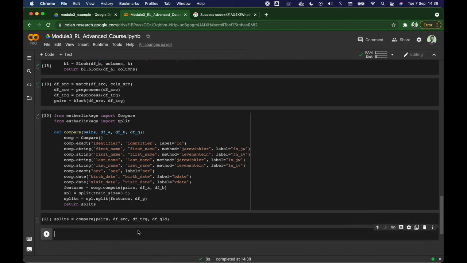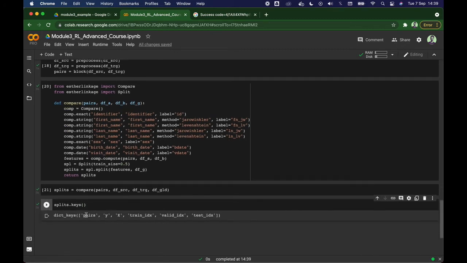So as we did in the previous notebook, let's inspect how this splits dictionary looks like. It contains the pairs, it contains the Y, ones and zeros, match, not match. The X, this corresponds to the 8 comparisons that we are doing. The train indices, the indices that we are going to use for the training, the indices that we are going to use for the validation, and the rest of the indices. Very good. So now the only step that is missing is the scoring.